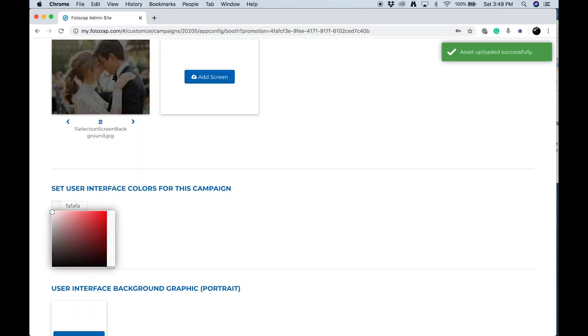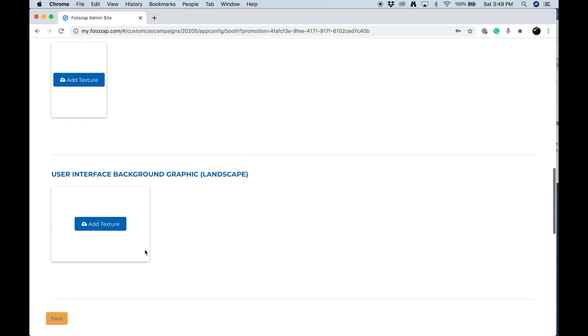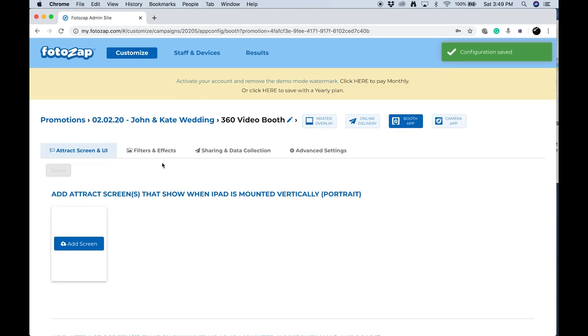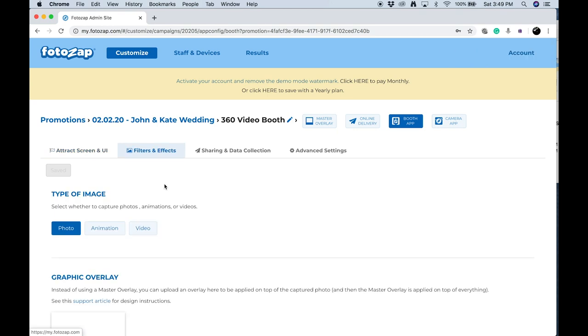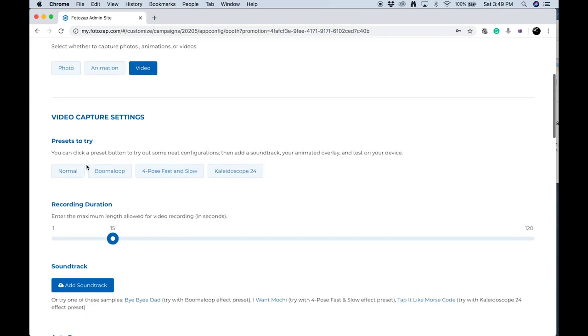Configure the user interface colors for the campaign, and configure the user interface background. We suggest setting this background to all black since it will only be viewed by the OrcaVue operator. Save your configurations and scroll to the top of the page and click on the Filters and Effects tab. Select Video for the type of image.